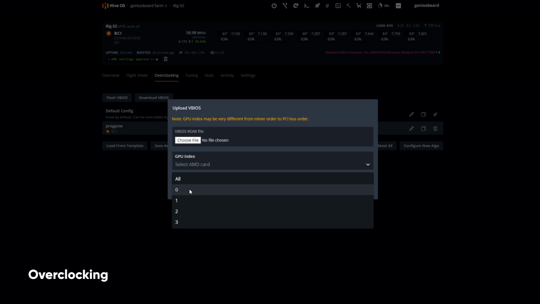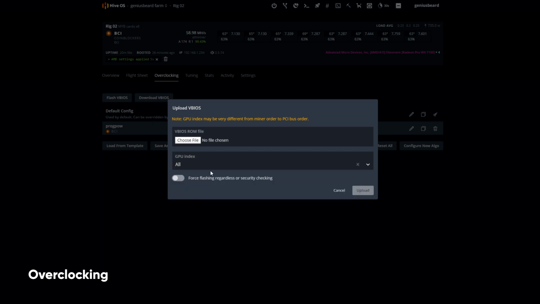But if they're all the same card, then I can simply select all. And if I know that it's a BIOS that's confirmed to work, and I don't want to have any kind of hangups during the process, I might also want to force the flashing regardless of whatever security check might pop up and might get in the way. All right, guys, that is overclocking and flashing vBIOS for AMD cards in a nutshell.